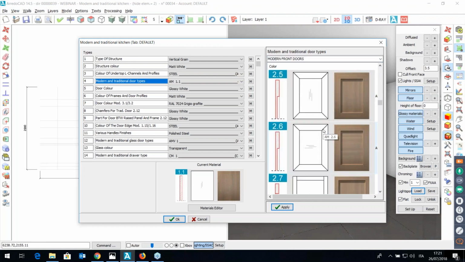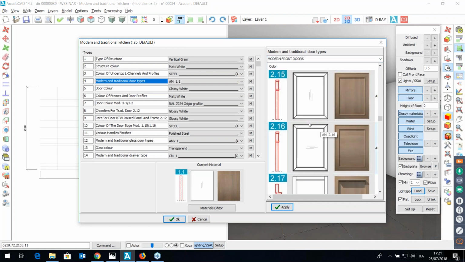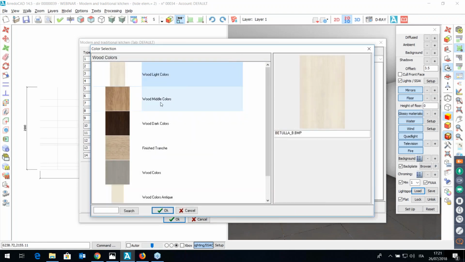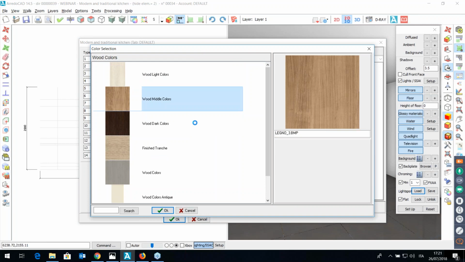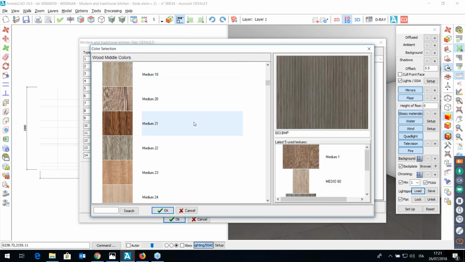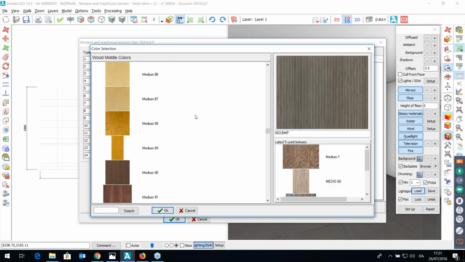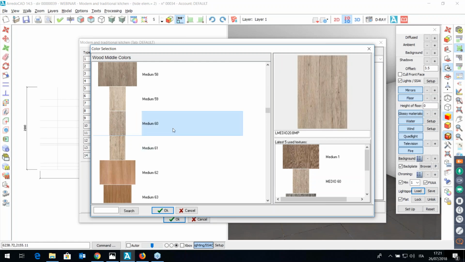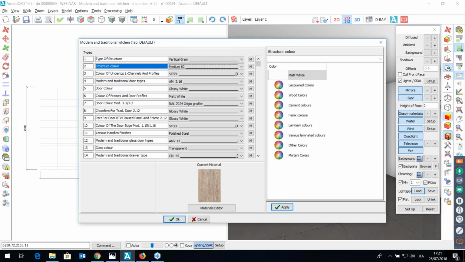I don't know, for example, this one. Okay, double click. And now I can choose any kind of color. For example, the structure could be wood. Here you have light wood, middle or dark wood. And here you find hundreds of textures available. Of course, you can also import your own textures very, very easily in JPG or BMP. Let's take this one, medium 60.